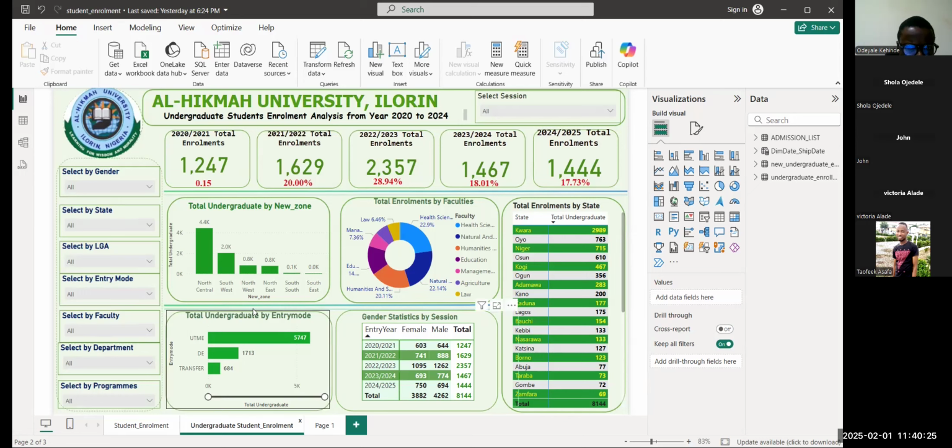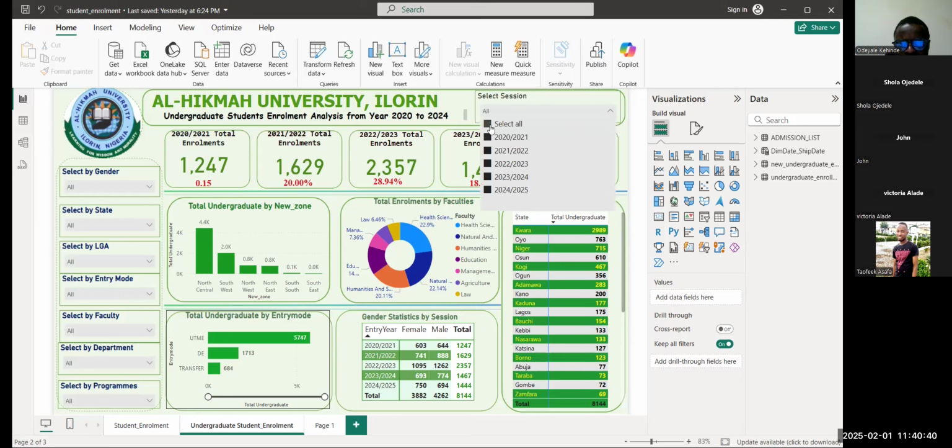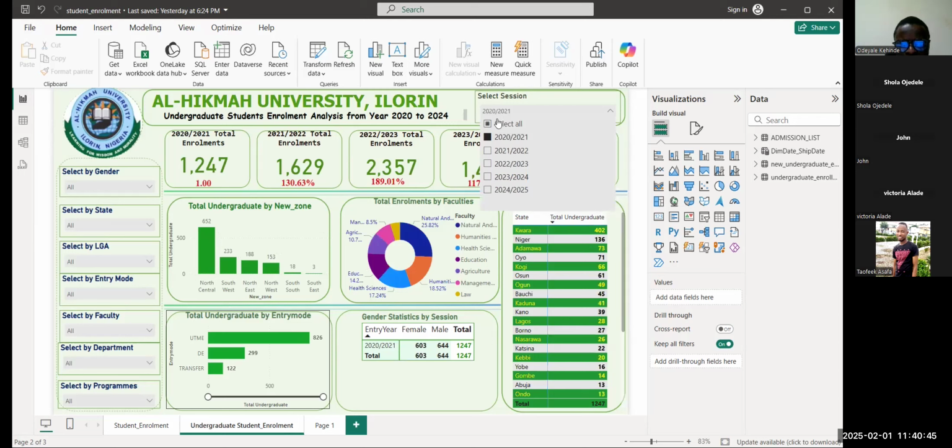As you can see, in year 2020, 1,247. That is what you want to get from Power BI. You can also check by session. Okay, so 22, 24. As you are clicking, as you are using this slicer, it is going to change the values on that dashboard. So this is one of the projects created with Microsoft Power BI.